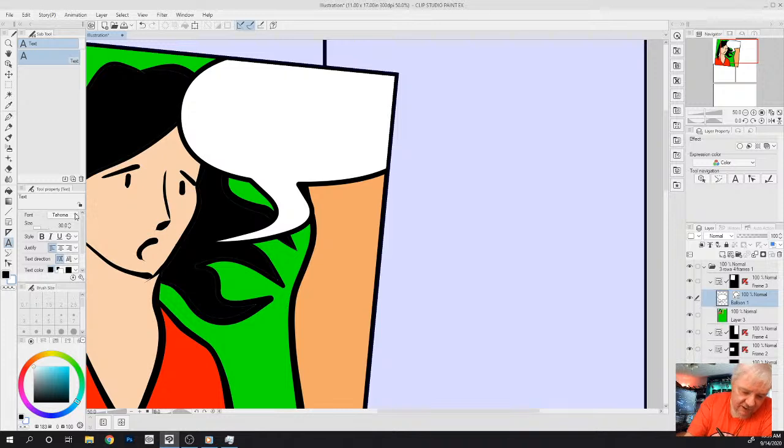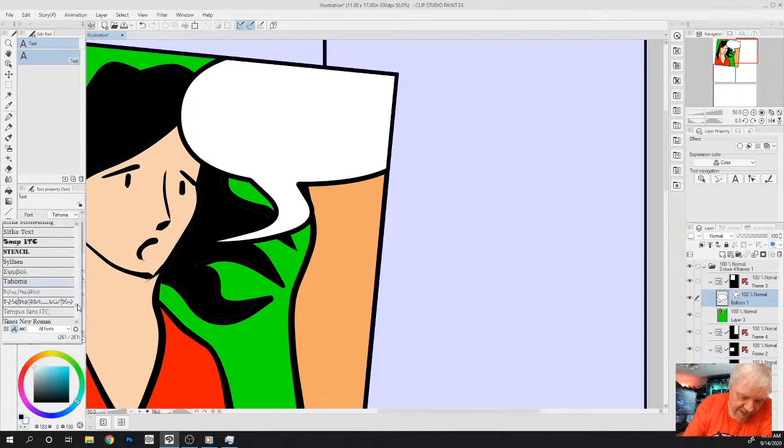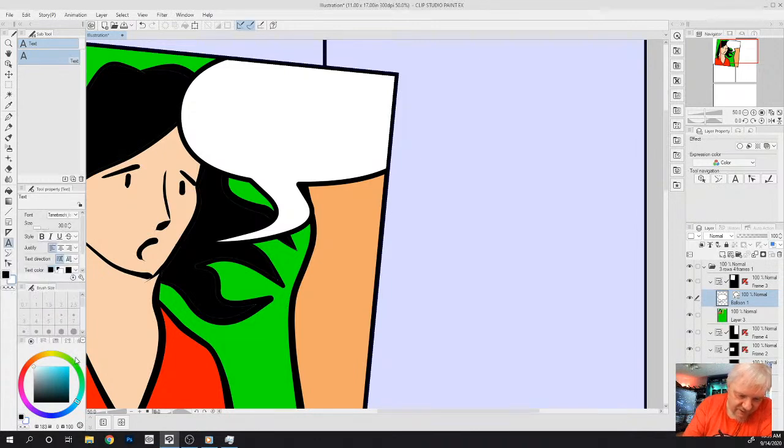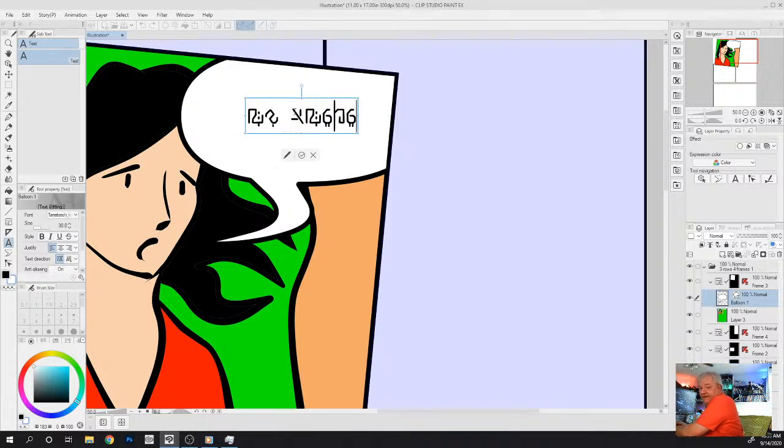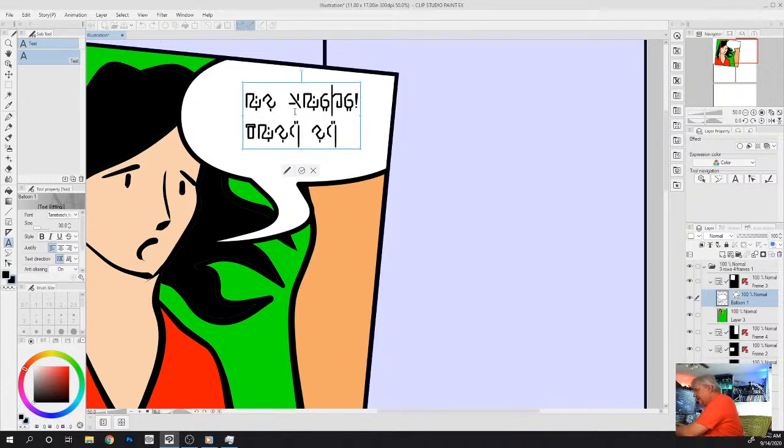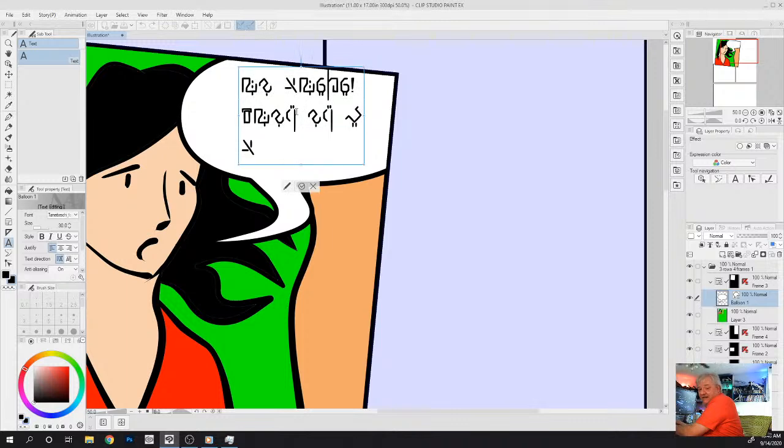Then we go into the text. I actually have, oh yeah, that's what we should do. We'll put it in Tamabeshi. Okay. We say, hi there. This is a test. Right?